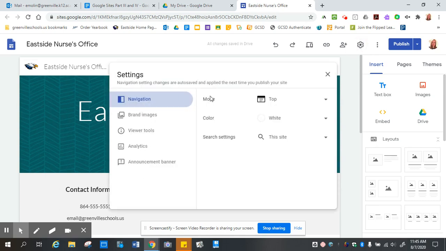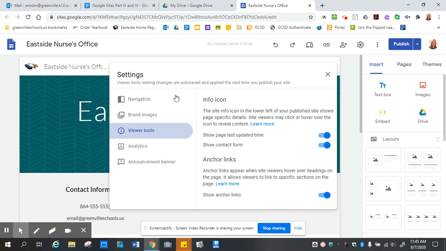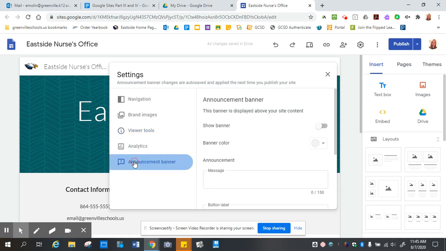We've talked about the navigation, changing it from the top to the side, color at the top. You could add an image, different analytics if you want to see how often your website is being visited, viewer tools, anchor links, things like that. But what I want to talk about is an announcement banner, which is kind of a cool thing that you can add as your school year moves on.